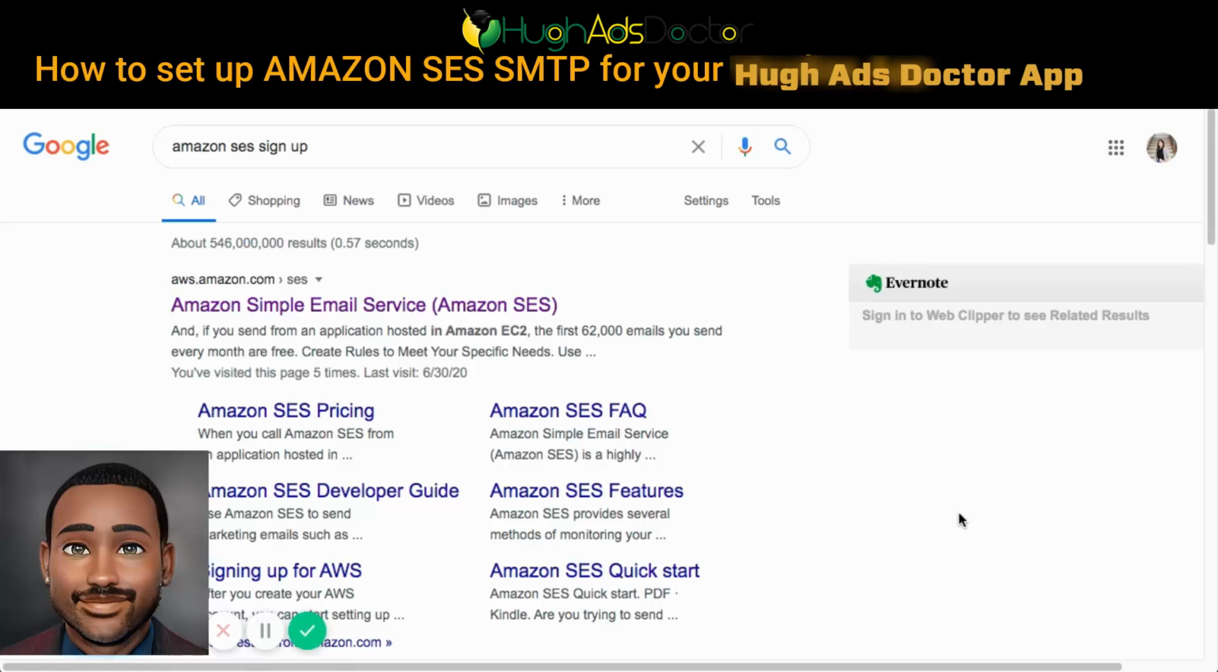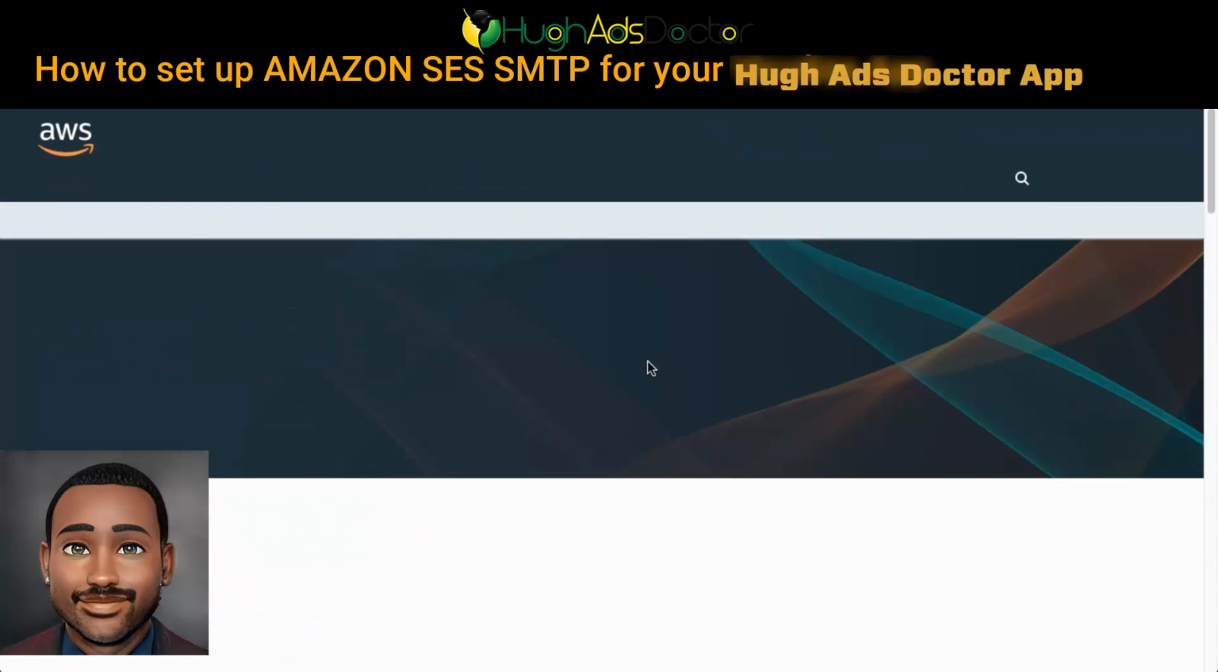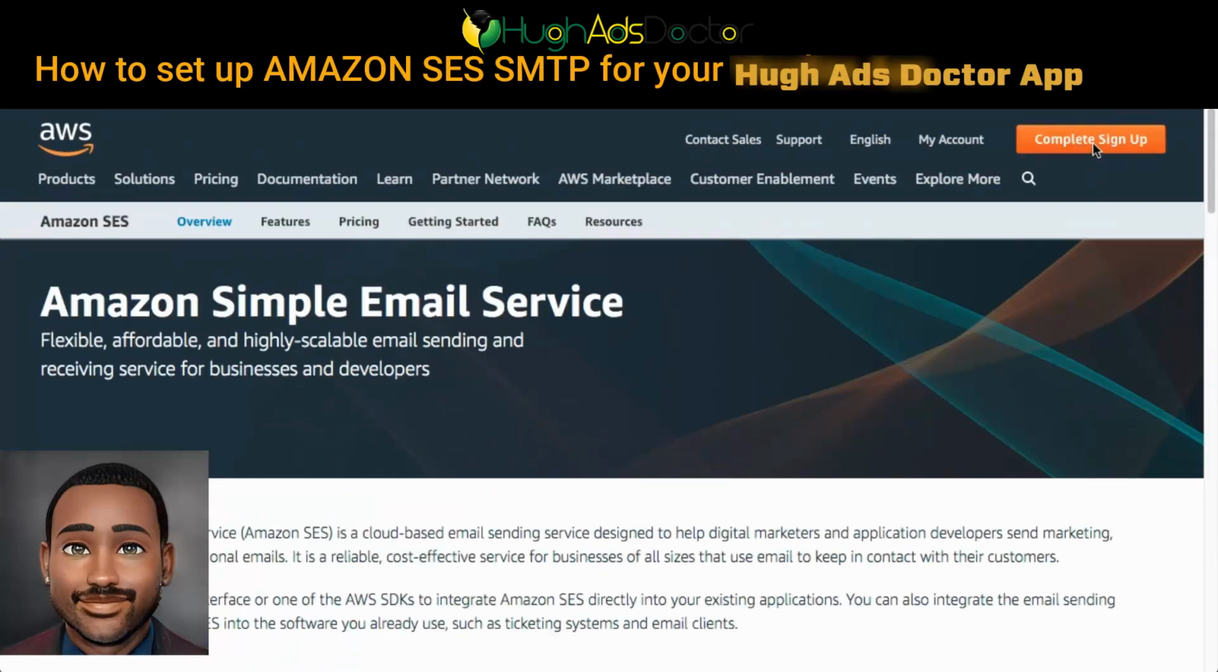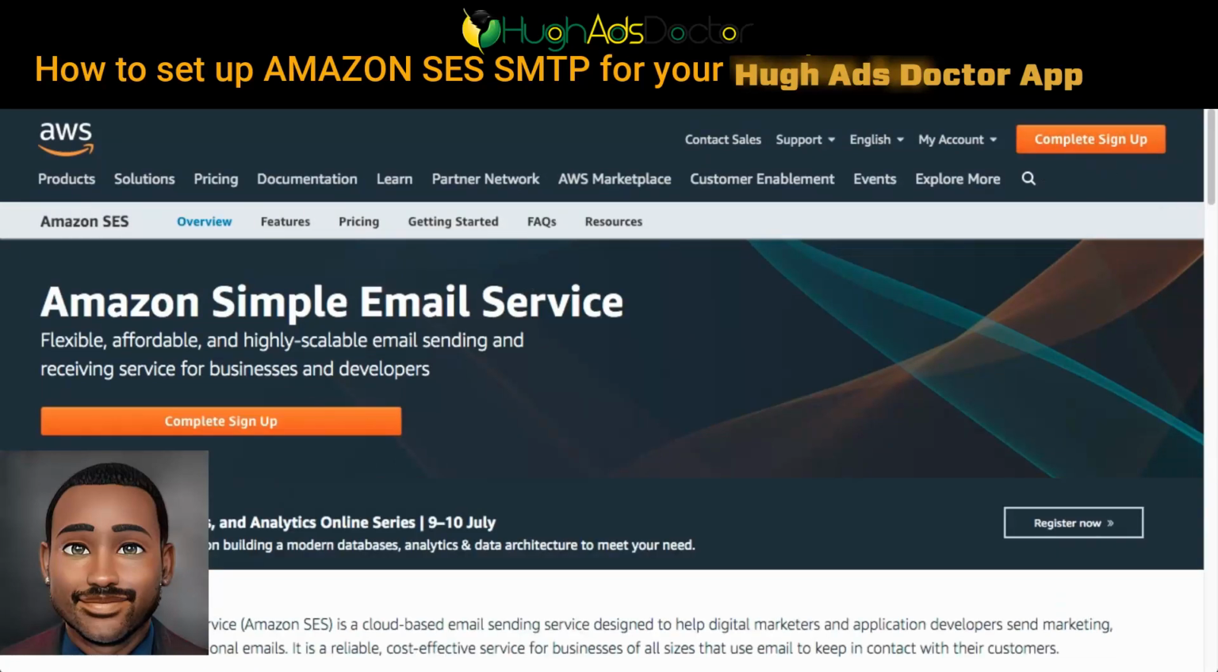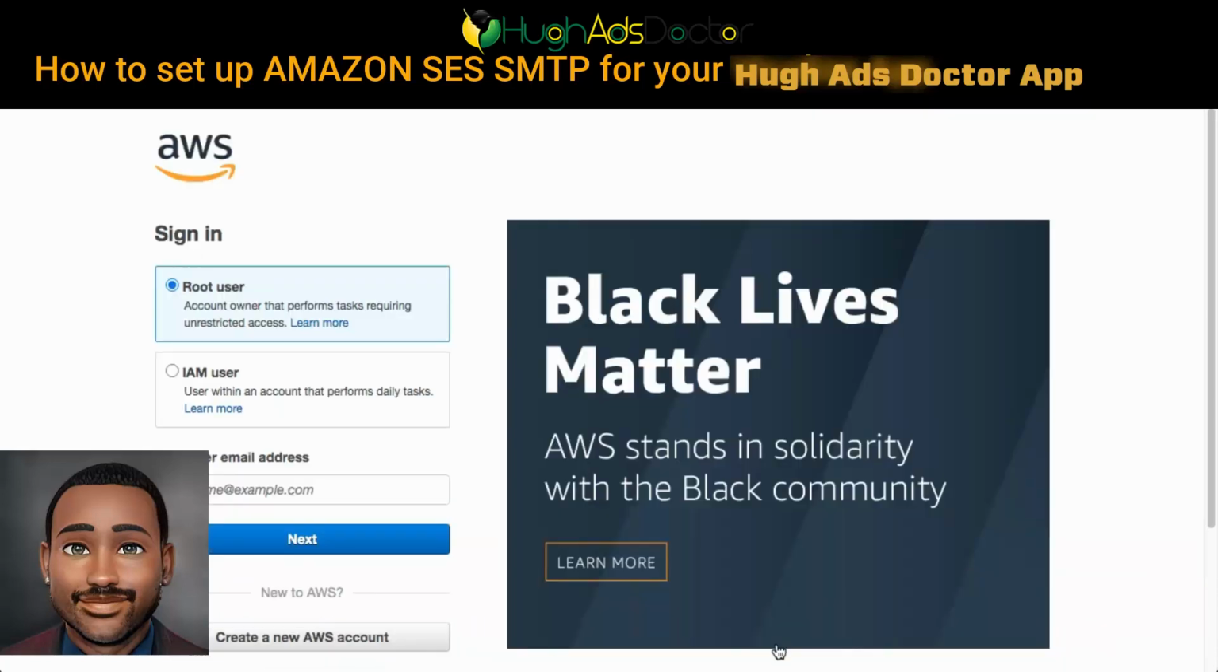Alright, first let's type into Google Amazon SES sign up. Just simply click the first link that shows up. You can create an account completely from scratch, or if you already have an account, that's fine too, just log in. But for me, I'm just gonna sign up, and you can just come right here and create a new account.